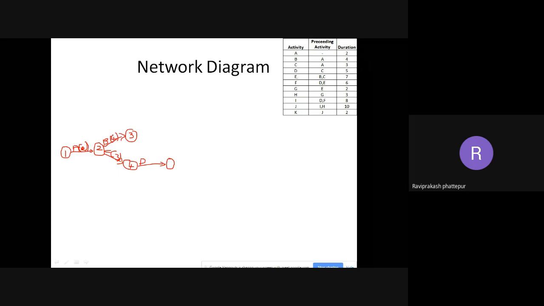E is after B and C. Where is B? B is here, C is here. So what to do now? These are at two different places. How to show this? To resolve this problem, we have the dummy activity. I need to draw a dummy activity, and a dummy activity is always a line with multiple breaks, a dotted line, like this. So this is a dummy activity.